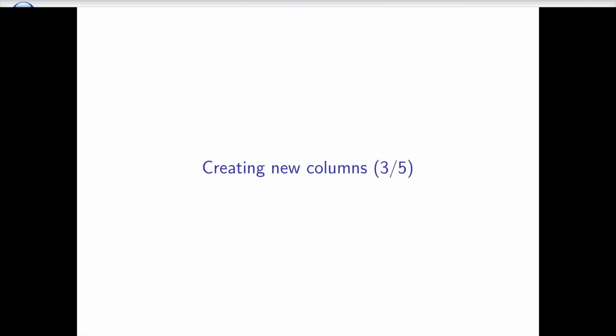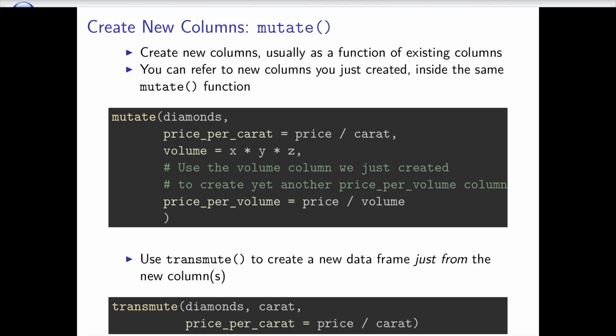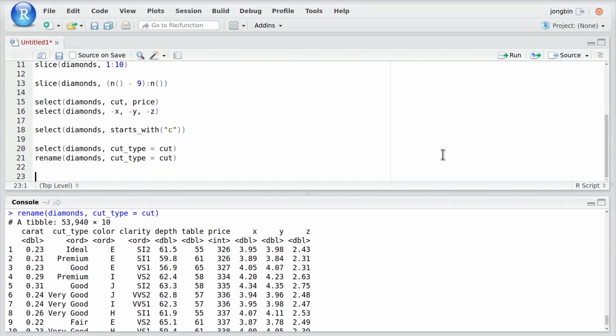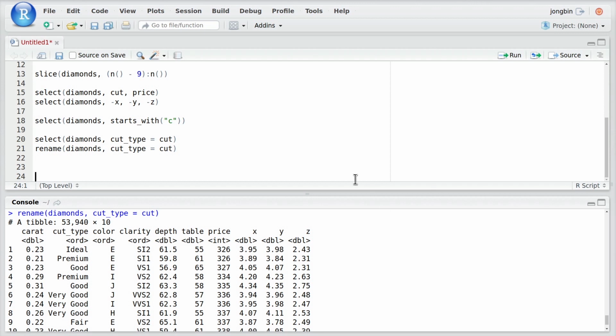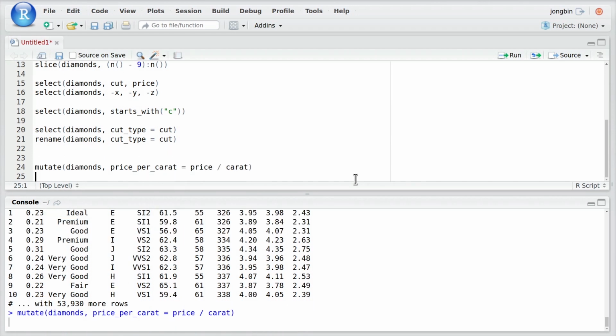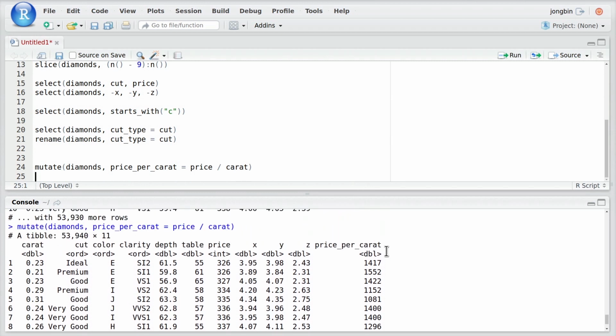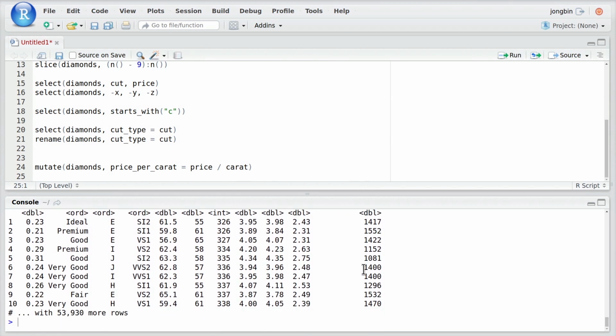The third verb is mutate, and that's for creating new columns, usually from existing columns. So, for example, if we wanted to create a price per carat, which is simply the price divided by carat for each diamond, then we would do mutate diamonds, and price per carat equals price divided by carat. And if we run that line, you can see that we have price per carat now.